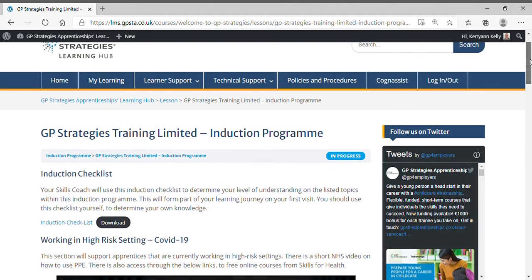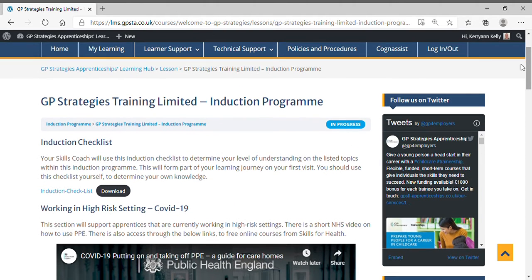and you will scroll down, and there's a checklist here that you can open and you can print off yourself, and that lists everything that you need to complete, which features on here, and your skills coach will be going through the checklist on their first visit with you, and then they will be action planning you throughout the course of your program to make sure everything on this induction program has been completed. There is quite a lot on here, so you'll never have nothing to do.